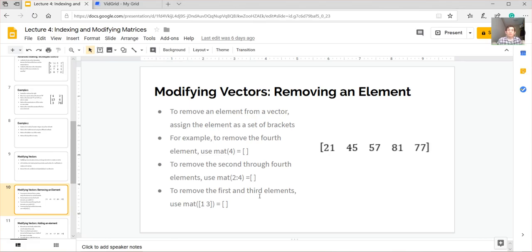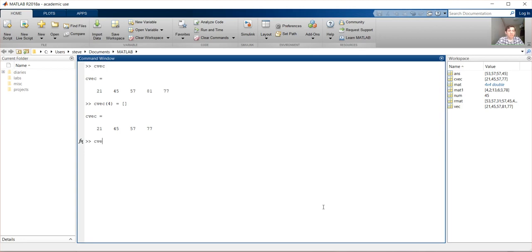Not only can we remove a single element, we can remove multiple elements using that same indexing notation. To remove the second through fourth elements, use mat, or whatever your variable name is, 2:4, and assign it as the brackets. So let's change cvec again. Let's say cvec equals vec, so cvec is back to normal. Then cvec 2:4 equals the set of brackets. Now we only have 2 elements, because we had all 5 originally, but we removed elements 2 through 4. That deletes all of them, and we're left with only a vector of 2 elements.